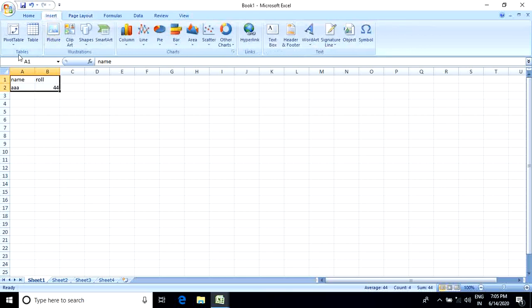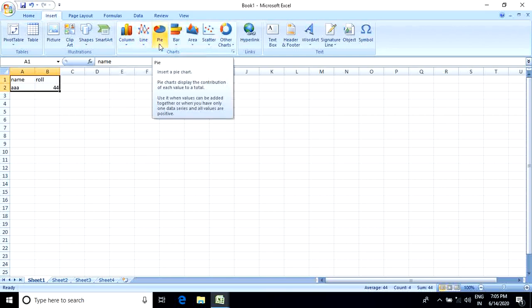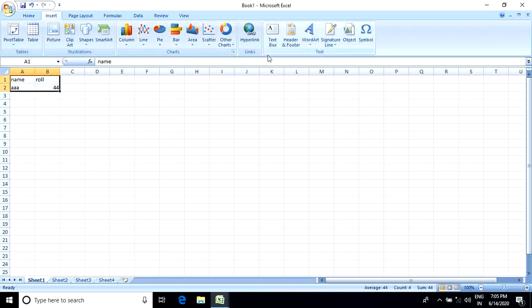In insert we can find table, illustrations, shapes, clip art, pictures, SmartArt, and charts of various types: column chart, line chart, pie chart, bar chart, area chart, scatter chart, etc. And text: text box, header and footer, WordArt, signature line, object, symbol, etc. So these are the groups.